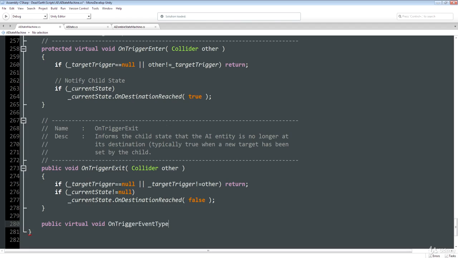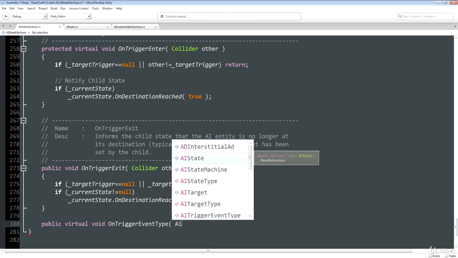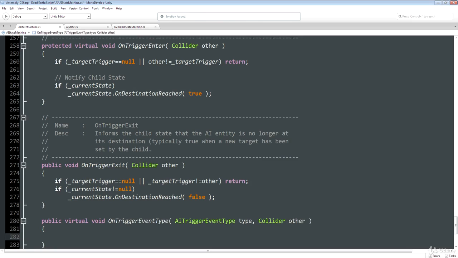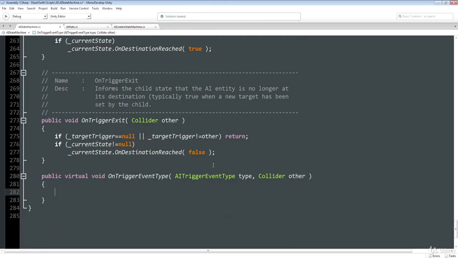Remember, this function isn't going to be called by Unity. Unity knows nothing about this function. This is a function that's going to be called by the script that's on our sensor trigger when it's handling its trigger messages. So just like the child state version of the function, as its first parameter it will take an AI trigger event type, which we'll call type, and as its second parameter it will take a collider, which we'll call other, and that will contain a reference to the collider that has essentially entered our sensor trigger, although we haven't written that code yet.